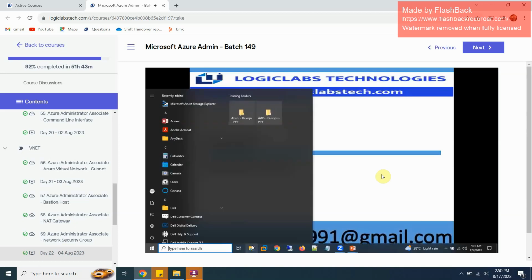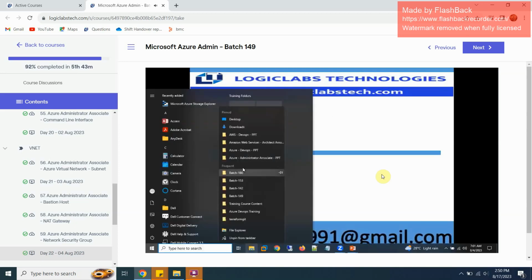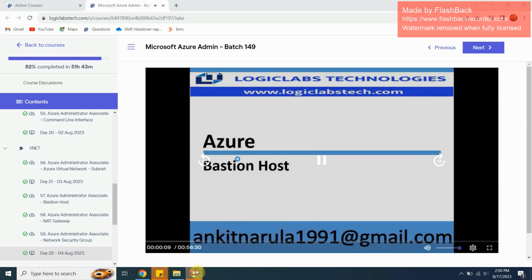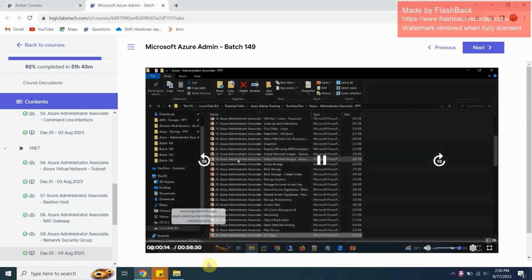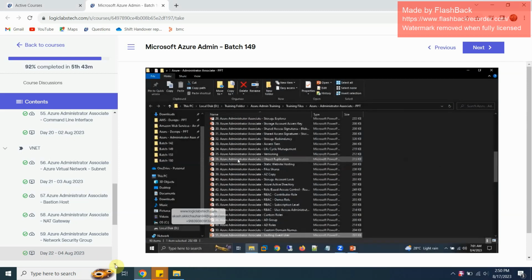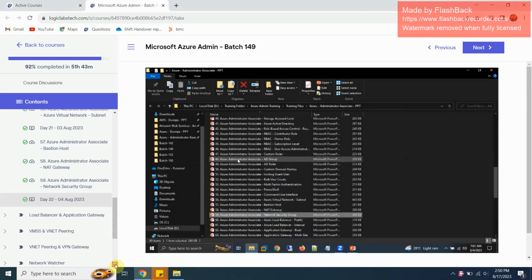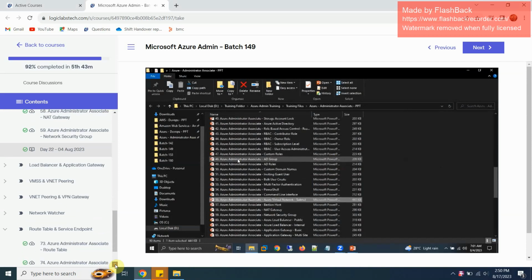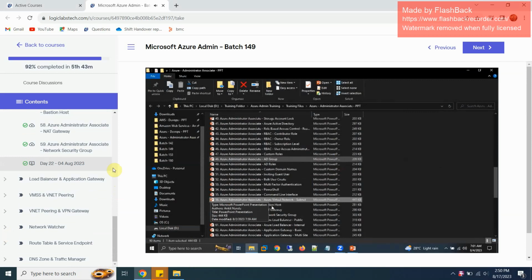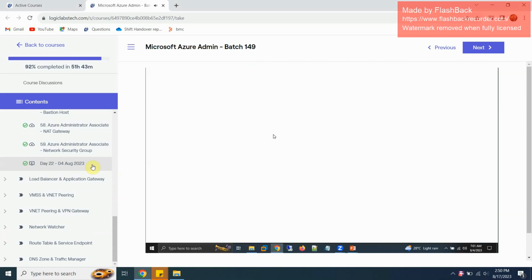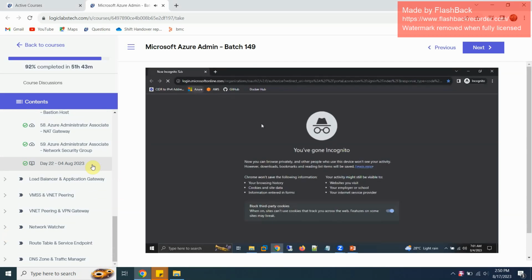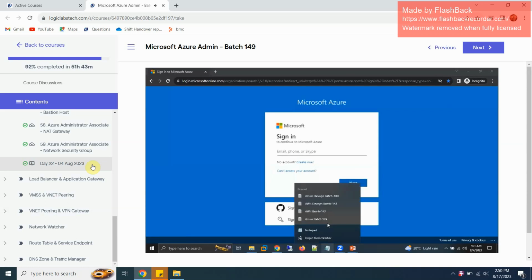So let's have a quick recap of what we discussed in the last session. In the last session, we learned about virtual network and subnet. And then we created our virtual machine in our own virtual network. In today's session, we are going to learn about Bastion host.